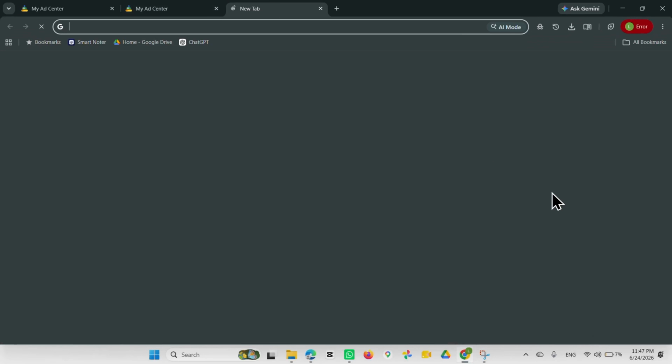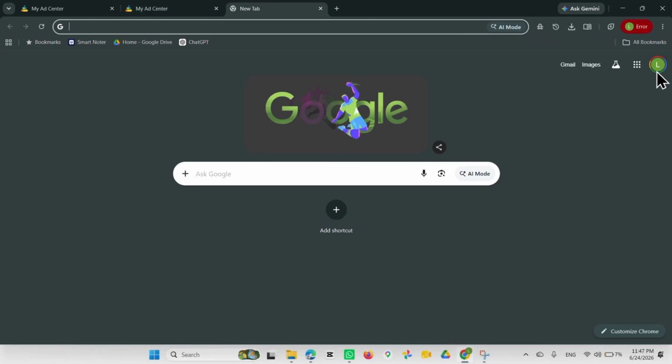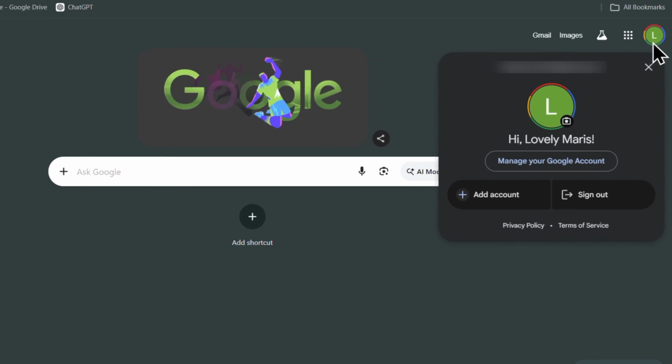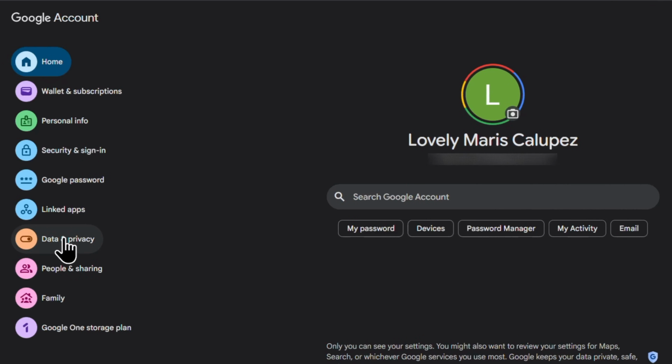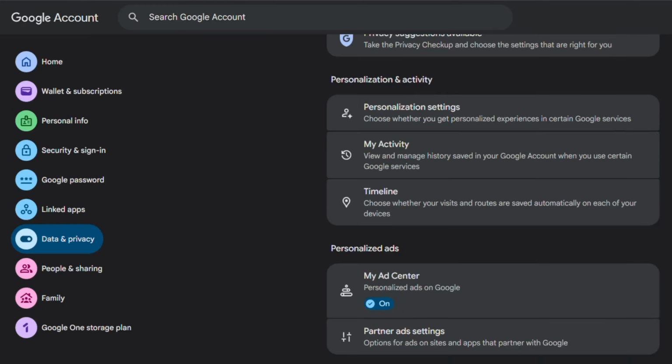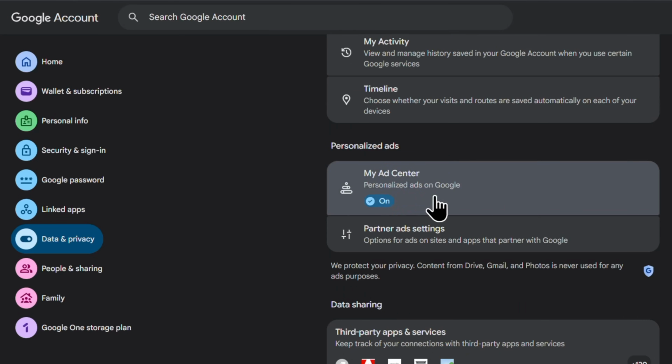So, open Google. Then from here, click your profile in the top right corner. Then select Manage your Google account. Now, on the left side, go ahead and select Data and Privacy. Then scroll down and you should see Personalized Ads. Then click My Ad Center.